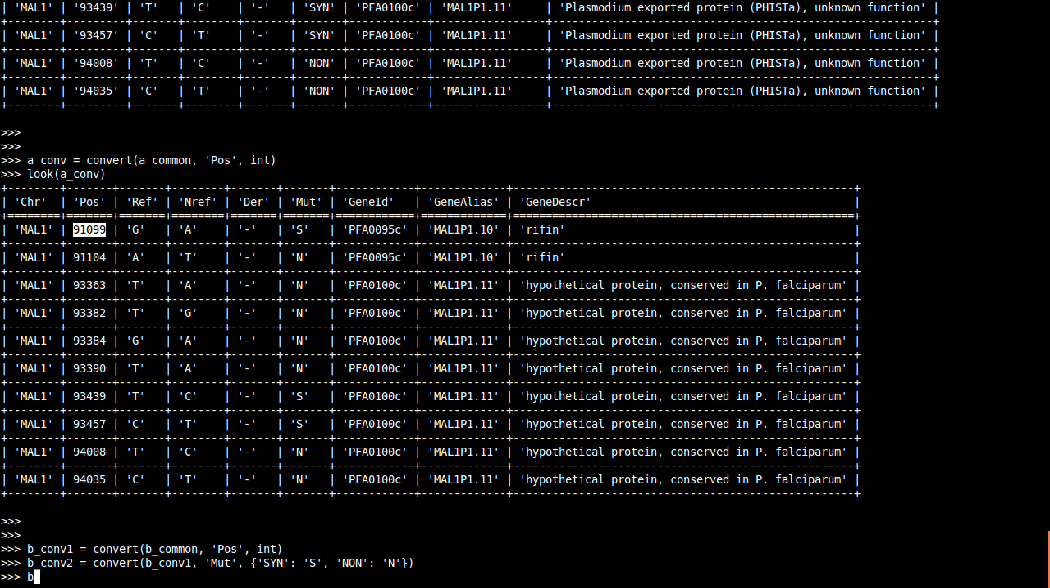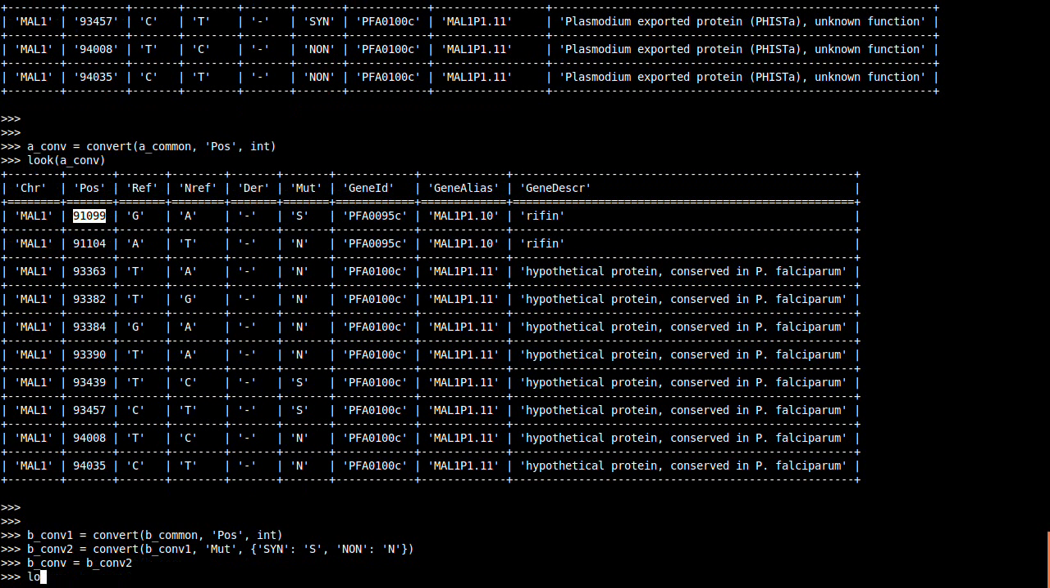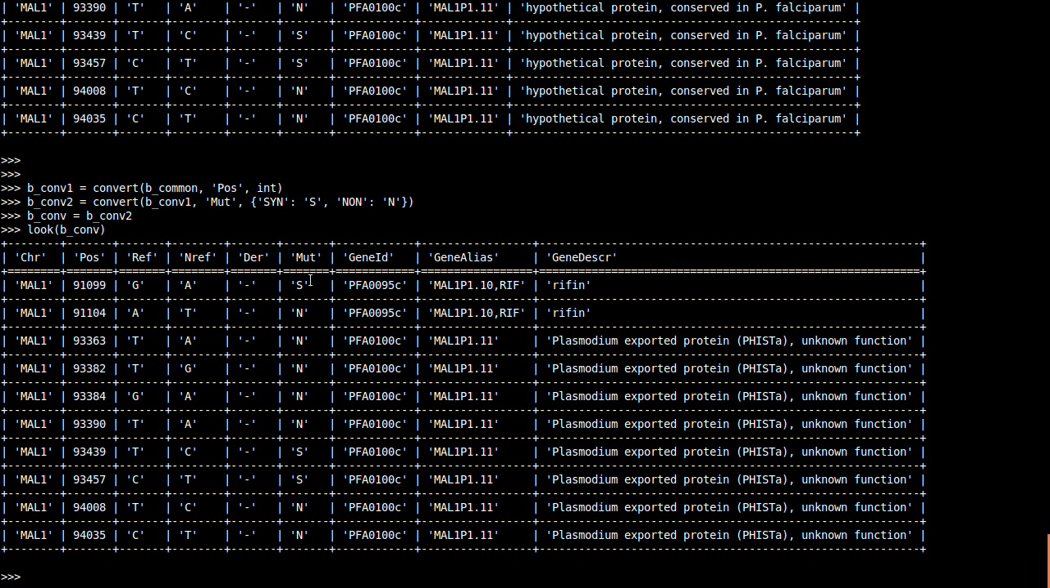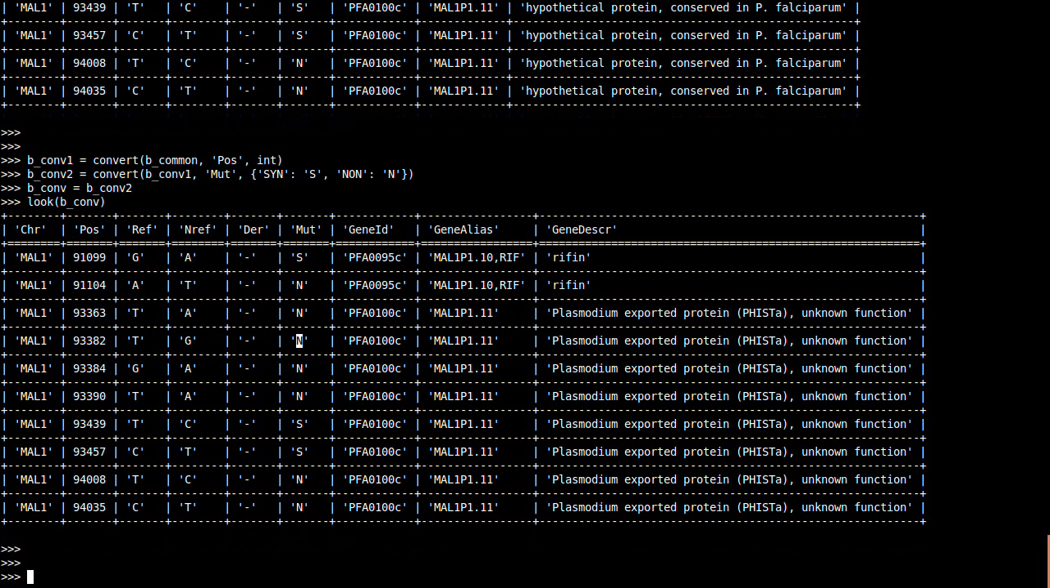And just for symmetry, let's let B conv equal B conv 2. So if we look at B conv, see now that the position field has been converted to an integer, and the mutation field has been translated from syn and non to S and N. So now the representations of our data are the same, and we can begin comparing the two tables.